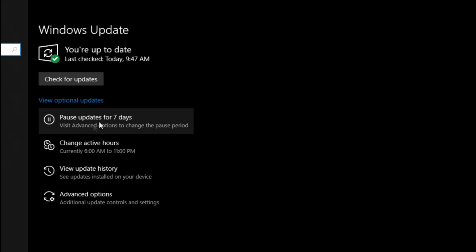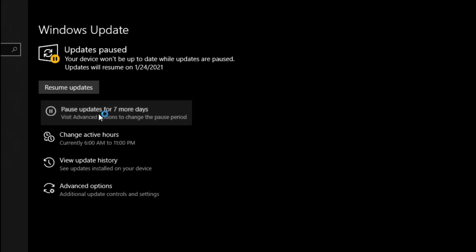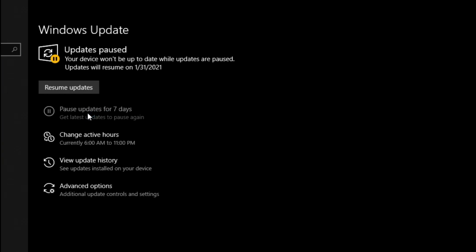And then what we're going to do right here is pause updates for 7 days, and we're going to click on that until we cannot anymore. And then it says updates paused. Your device won't be up to date while updates are paused, and updates will resume on 1/31/2021. So that means that your device will not freak out at you and tell you that you have to update until, in my case, end of January 2021. This is very important. Like I said earlier, we don't want updates doing that.